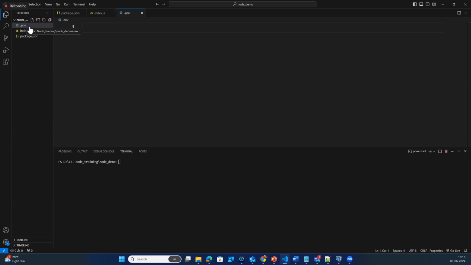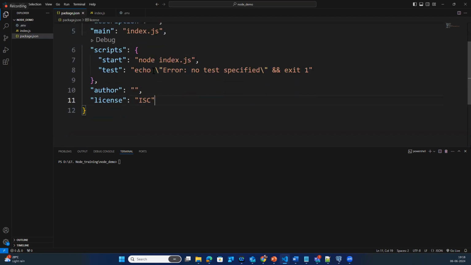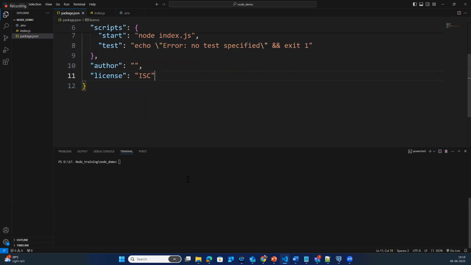There are multiple files you can see here, but I'm going with only my code, so that is the reason I just created .env. You can give some meaningful name like development.env, whatever it is. .env is the extension, that's it. Now if you go to package.json, you see that there are no dependencies or dev dependencies.